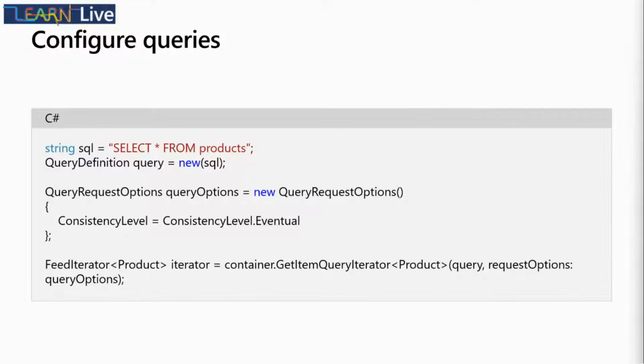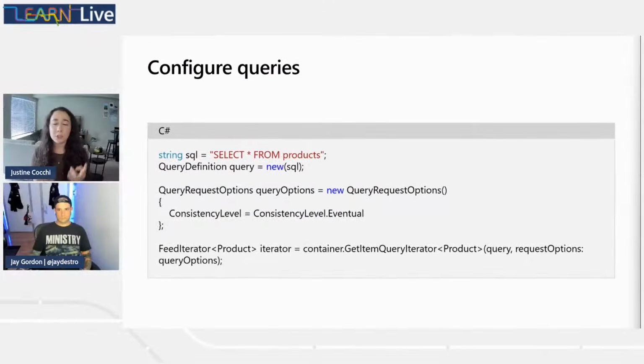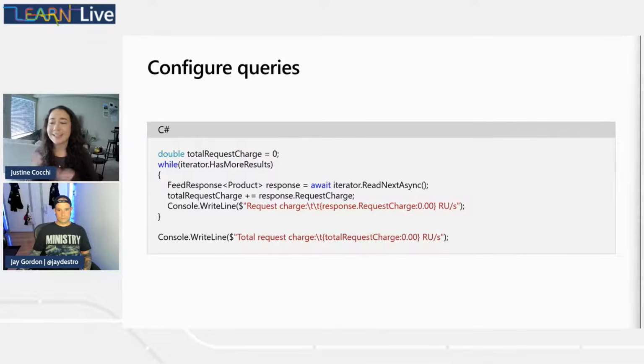So I have my SQL query here. I'm just selecting everything from my products container, and in my query request options, this time I'm setting the consistency level to eventual. Remember, the two consistencies that are supported are session and eventual. And then I can just issue my query against my container, and I have my feed iterator here. If I want to actually iterate over that to execute this query, this is what the code looks like.